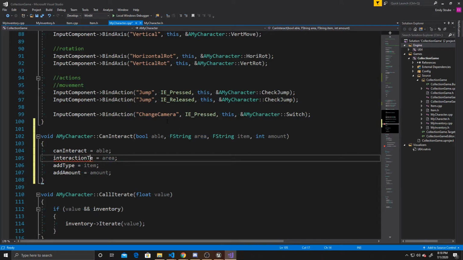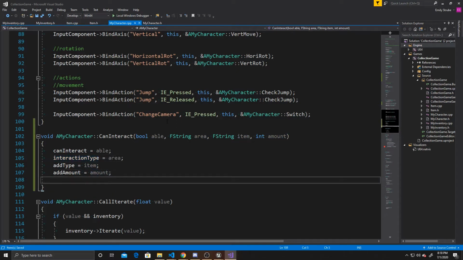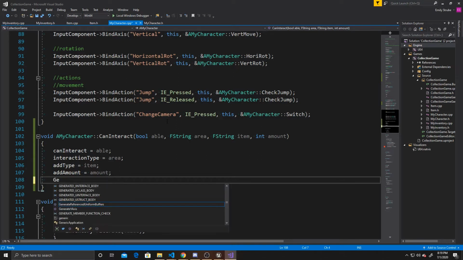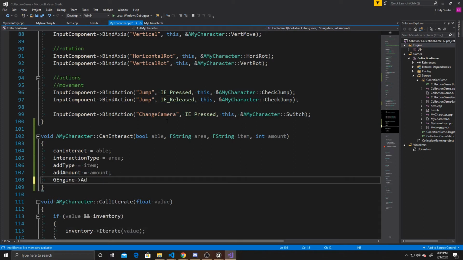And I misspelled type. There we go. And then I'm also going to add an on-screen debug message. This isn't needed and I'll eventually remove it, but I just want you to be able to see things as they happen. So whenever this function is called, I want you to see it being called. And so I'm going to do GEngine AddOnScreenDebugMessage. And then I'm going to give it some parameters.